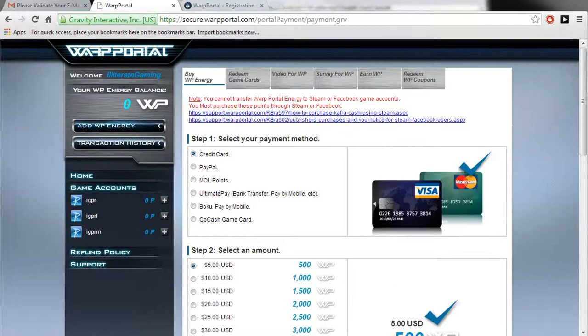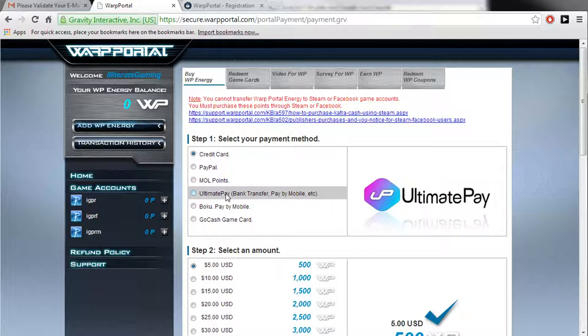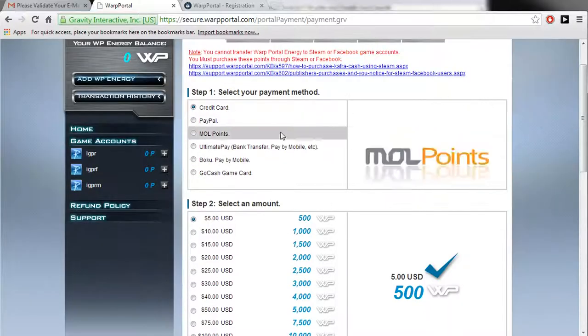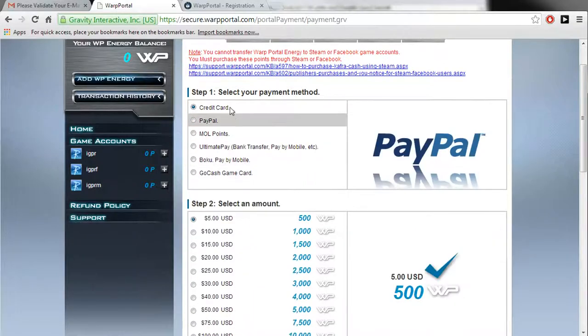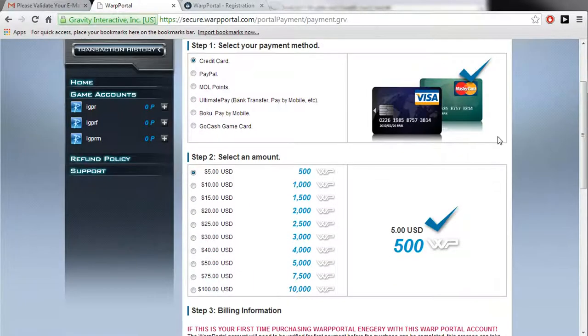To pay for your account and other things like VIP, there's a whole bunch of features. It's hard to explain right now, but if you ever want to get VIP or buy Kafra items, there are the ultimate game cards, Go Cash, and credit card. You can use all these methods to buy your Warp Portal energies.